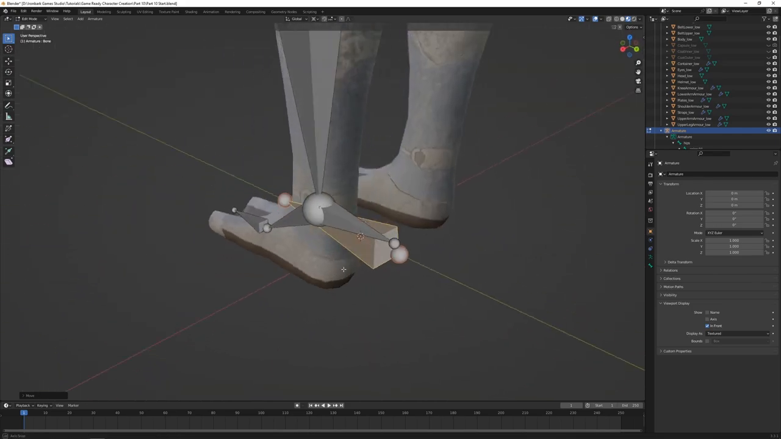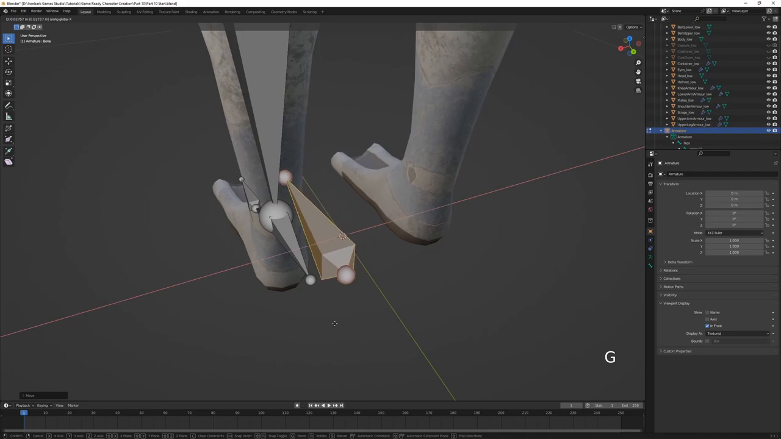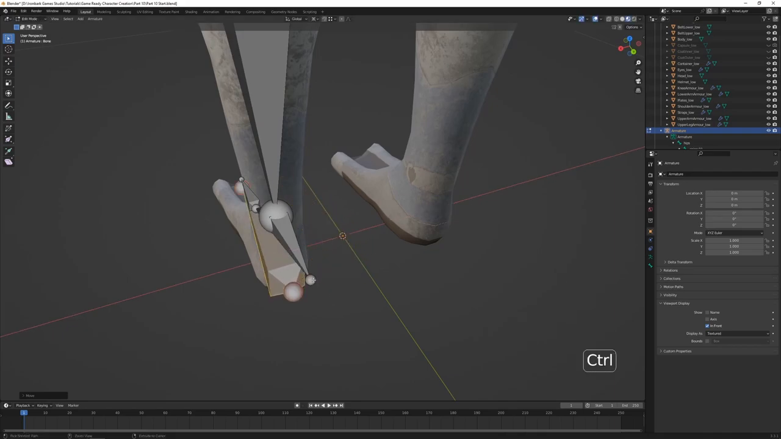So what I might do instead is I'll come up here and set the snapping to vertex. Press G, X to move it on the X axis, hold down Control, and then snap it to the bone there. So vertex snapping is also going to work on bones as well, which is really handy.